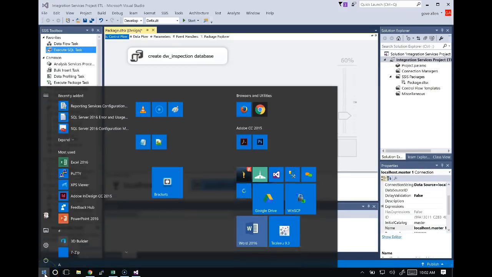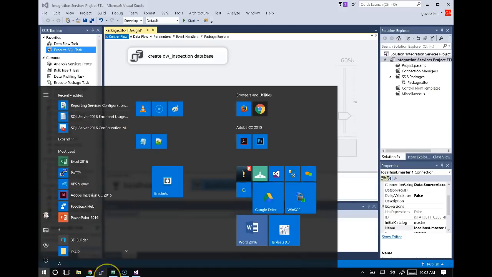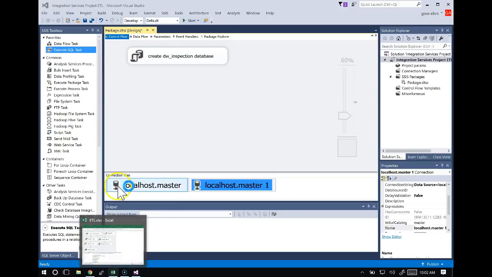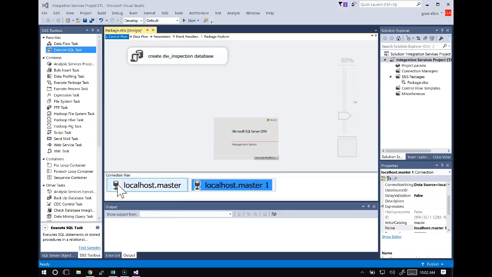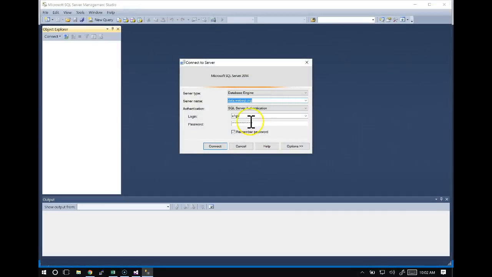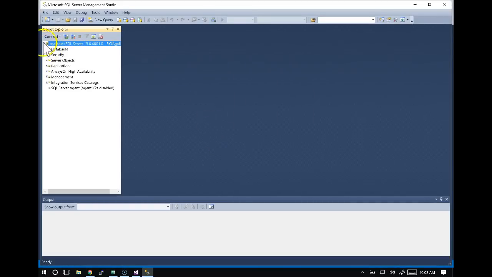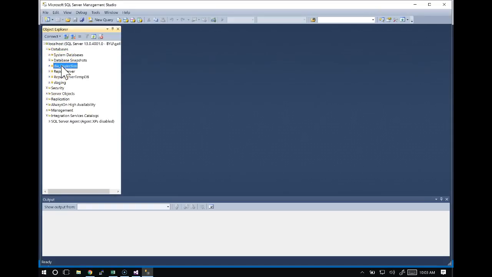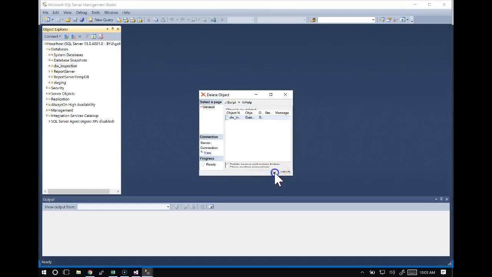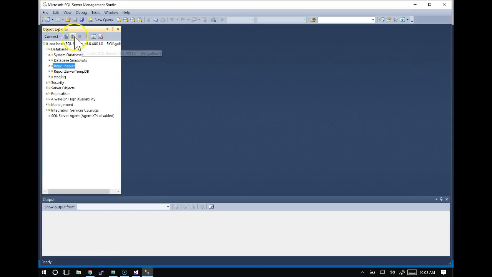All right, I am now going to open the SQL Server Management Studio. And we'll connect onto my local host. Look at databases, and so here's that DW inspection. I have it here because I was playing with it. I'm going to delete it. I'm hoping to delete it. Okay, so I just deleted that. So if we look here and refresh, that is no longer a database that I have here in my SQL Server.